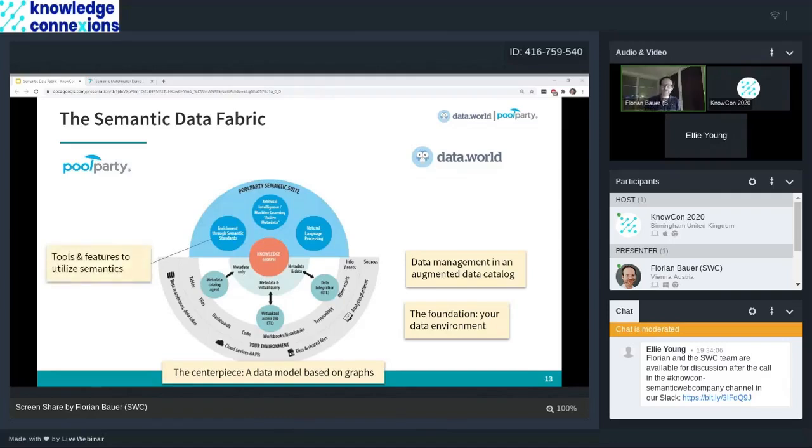On top of that, we can put a semantic middleware, such as the PoolParty Semantic Suite, which will allow you to enrich your data through, for example, semantic standards. You can also use artificial intelligence and machine learning to achieve active metadata management. And of course, you can leverage natural language processing and deep text analytics, for example, to process your unstructured data and bring that unstructured data into context with your structured data.